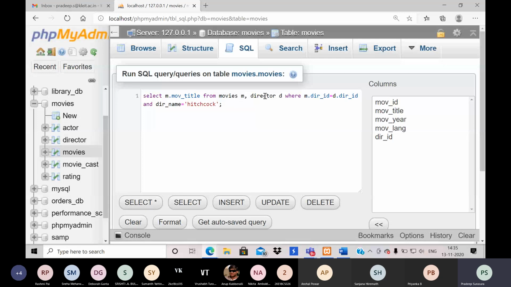Lab sir. Sir, tell me, sir, it is D dot dir name, sir. Sorry, it is correct, no? M and D both are there, no? D dot dir id equals M dot dir id. It is correct, no? Not sir, in dir name, sir. D dot dir name, sir.